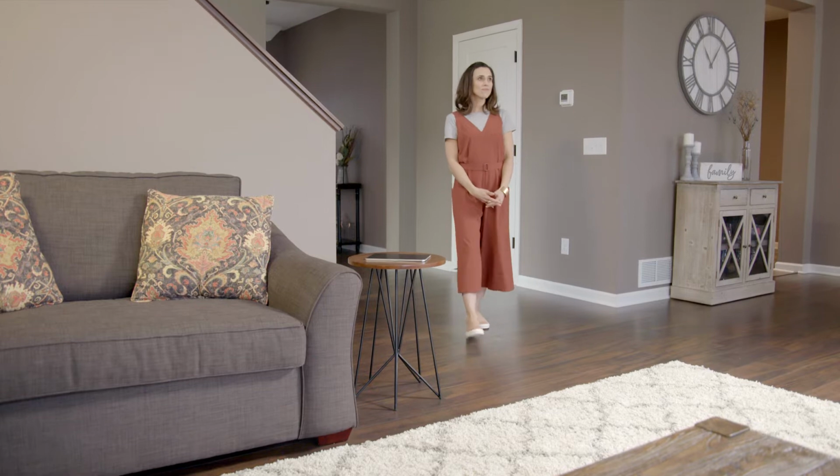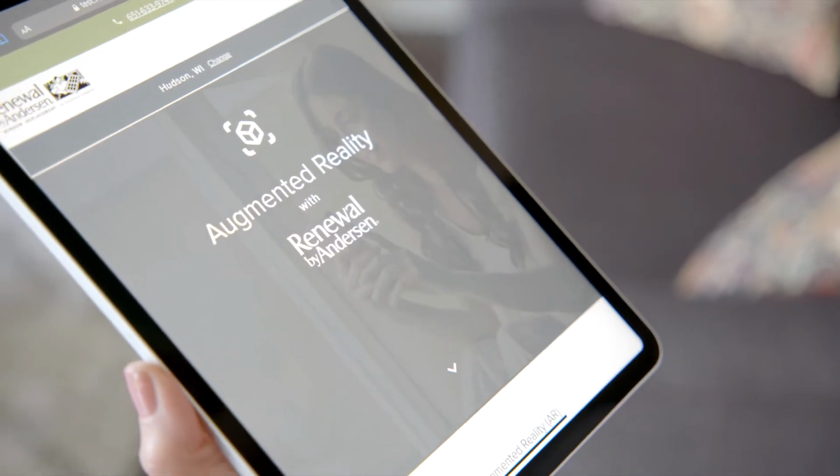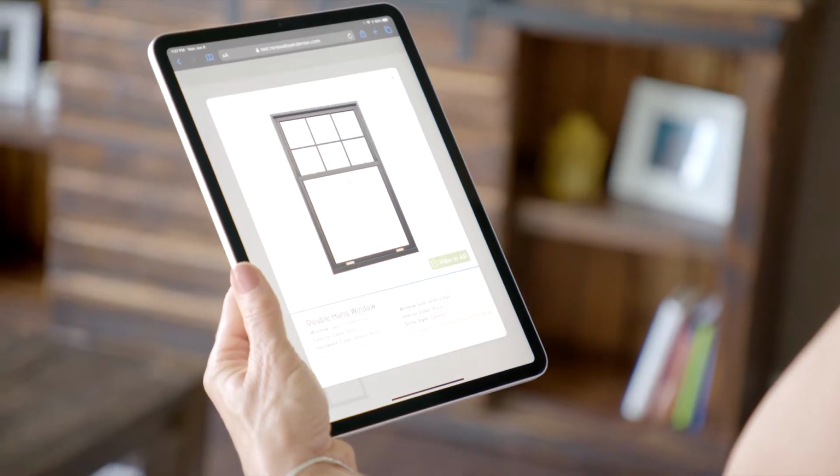With Renewal by Andersen's augmented reality technology, it's fun and never been easier to begin your replacement window project from the comfort of your own home. From the Renewal by Andersen Augmented Reality webpage, select the product you'd like to see, then tap the Augmented Reality icon in the bottom right corner.